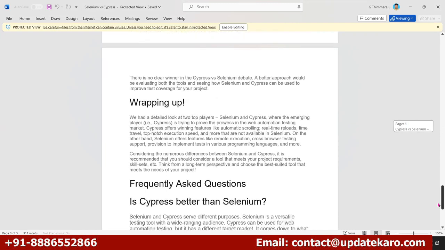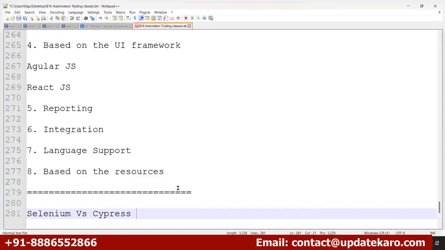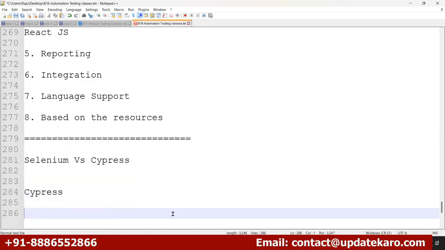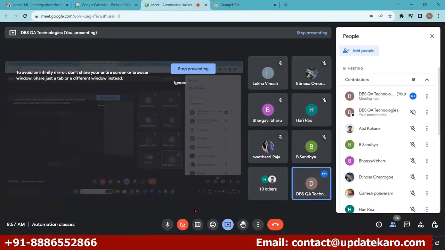I will give you this document, guys. I will upload it to the drive and give you the access. So this is Cypress versus Selenium. Now consider we choose Cypress as the go-ahead tool, as right now it is in demand in the market. Now we want to learn Cypress. So, installation step. How many of you are done with the installation so far?